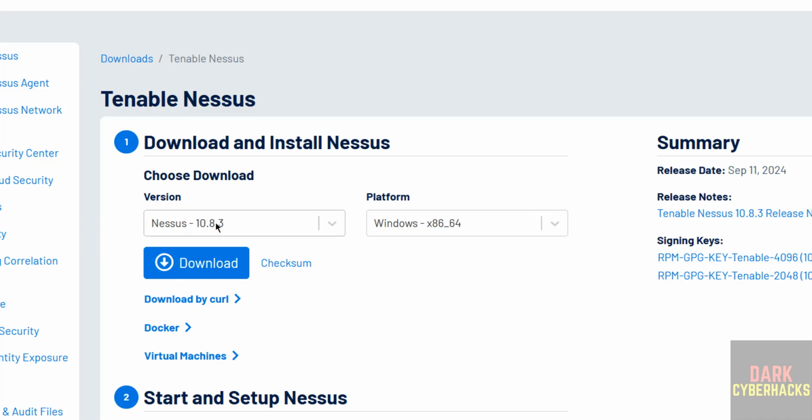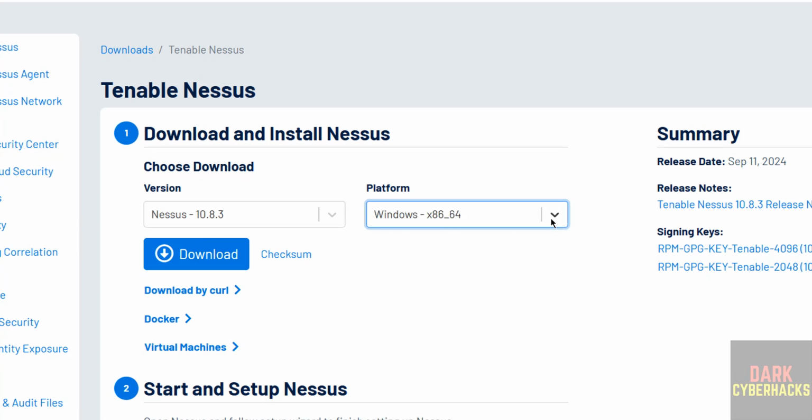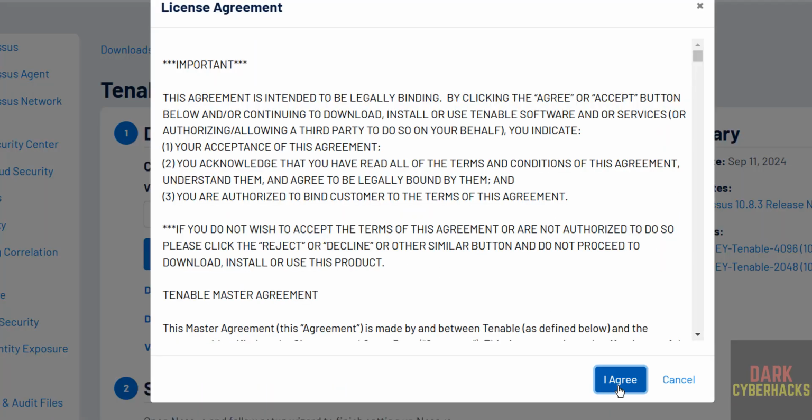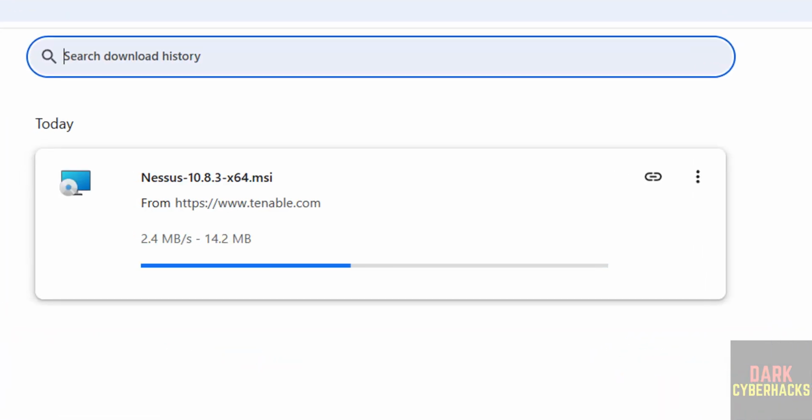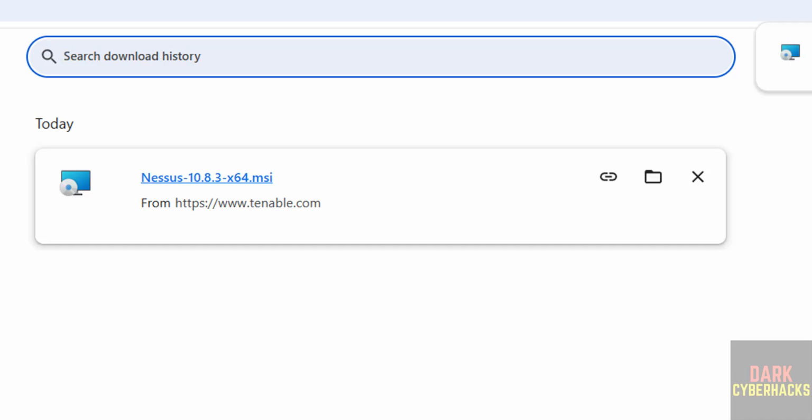Then see here, we have the latest version of Nessus, 10.8.3, and select the platform. We are on Windows, so select Windows x86-64. Then click on download. Select agree for the license agreement. See, download started. Go to downloads. Once download completes, we will install it. See, download is completed. Its size is only 93 megabytes.